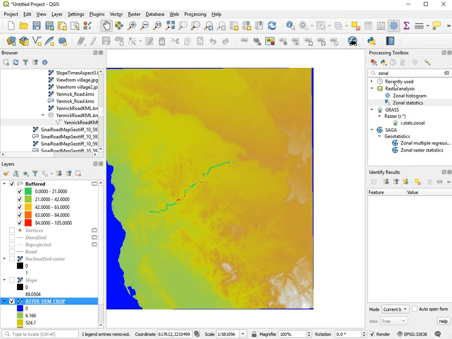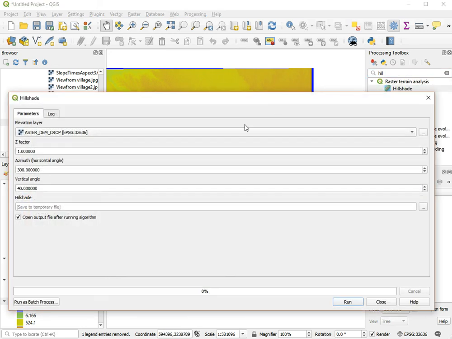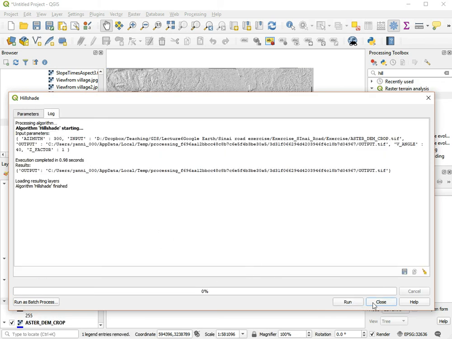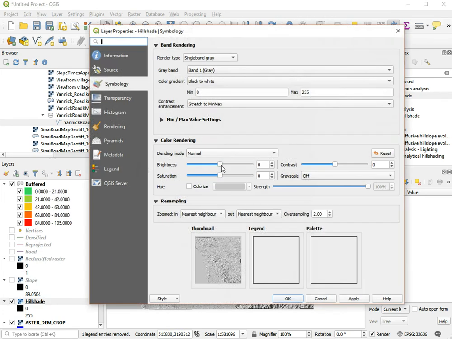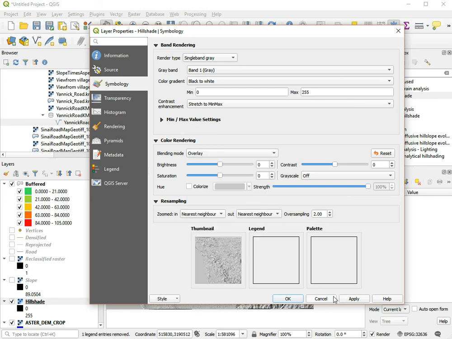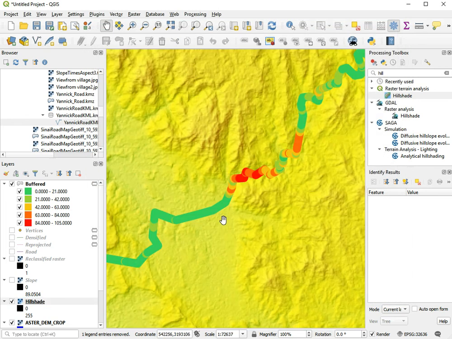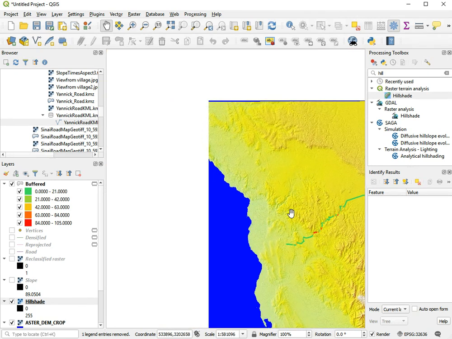That looks pretty decent. Now let's just add a hill shade. Calculate the hill shade for this. I've got the elevation model, I've got everything else. Alright, we've got our hill shades. Now let's make our hill shade nicely transparent by changing the blending mode. Let's change the blending mode to overlay, and that should do the trick. That could maybe still be a little bit nicer, but that basically should do the trick.